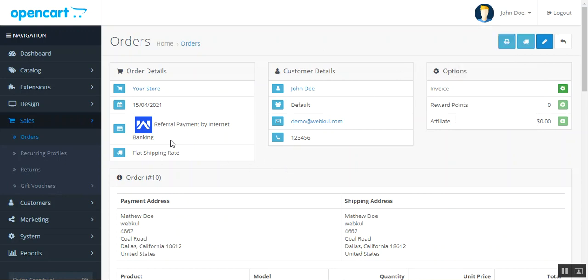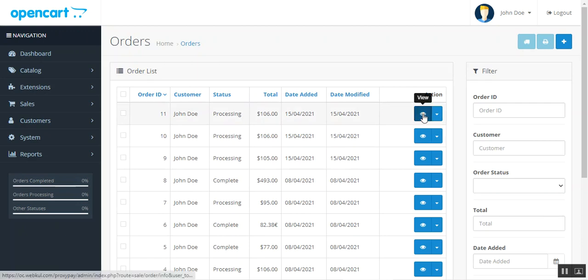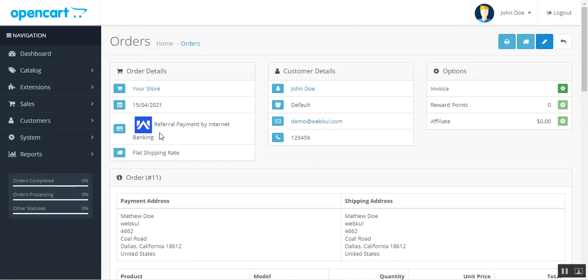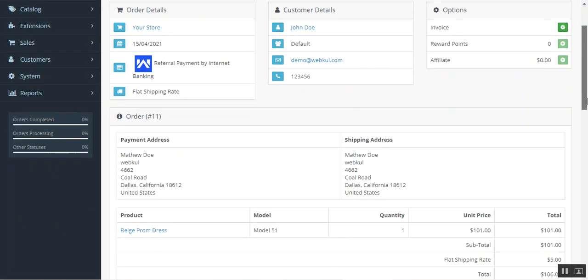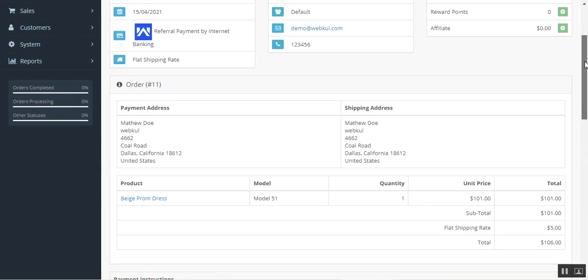So here you can see that the same order is visible here. Let me log into the admin panel once again. I just got logged out. Here's order number 11 for $106. Here's the referral payment by internet banking that was chosen by the customer. And under the payment instructions here as well, the admin can find the entity ID, the reference ID value and the validity of this particular reference ID. So it's valid up to 90 days.